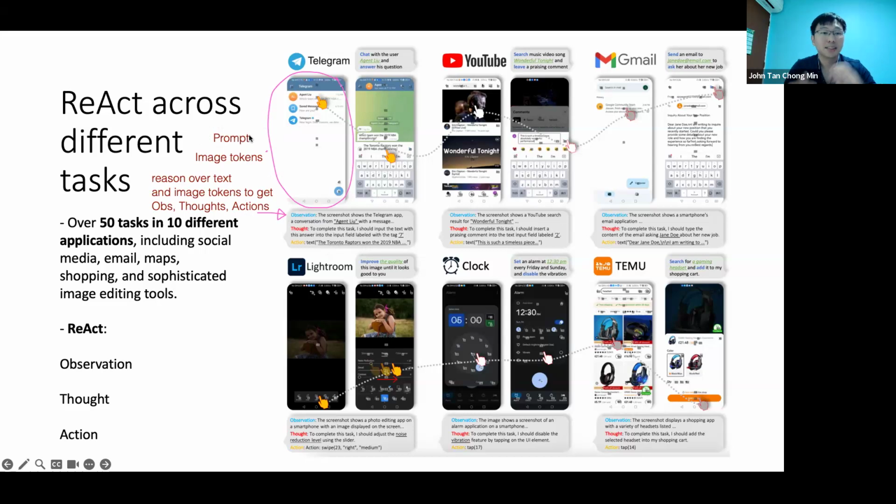So your prompt is, I want to complete the task: I want to type to Agent Liu this message. Then you give it the image tokens, which is this screenshot itself. Then you ask the large language model to give you the observation. Over here, you can see the agent says the observation is that the screenshot shows the Telegram app, from Agent Liu. And to complete the task, I should go and type the answer to the text, which is I think here. All right, if I see correctly, it's over there. Yep. And then after that, you should type in this text here as your action.